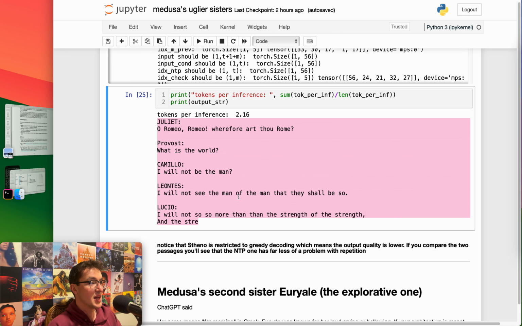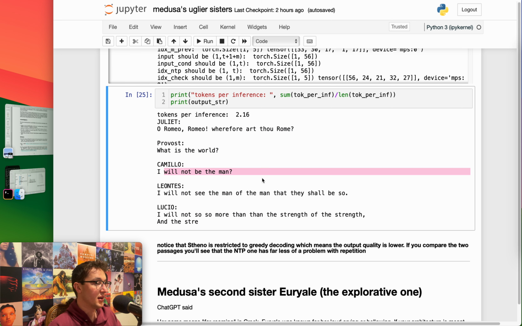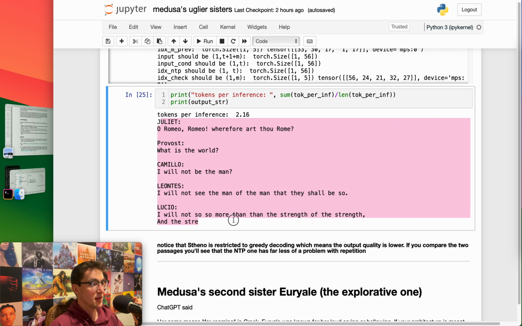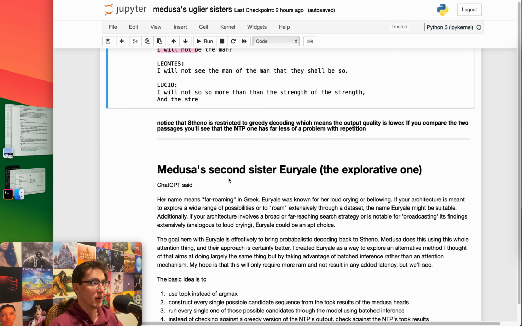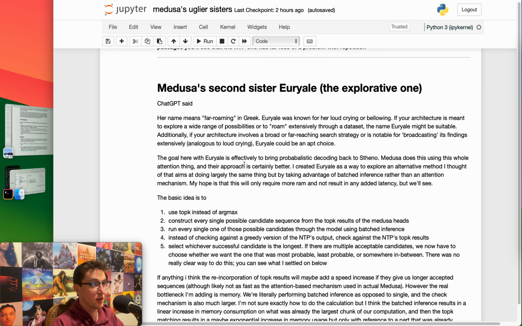So if you actually read this, this example when I ran this wasn't as bad as usual. A lot of the time when I run Steno, it's so repetitive. It's just the same sentence over and over again, as you'd expect from greedy decoding, right? Makes sense if you're already aware of how that works. So Steno's not great. It's a speed up, but it's not amazing because it's so repetitive. Even here, I will not be the man, I will not see the man of the man. It's definitely repeating quite a lot, even in this better version. In other times I've run this, it's given me the same person's name and the same line over and over again. It's been super annoying, right? So, Medusa's second sister, Uriel, the explorative one.